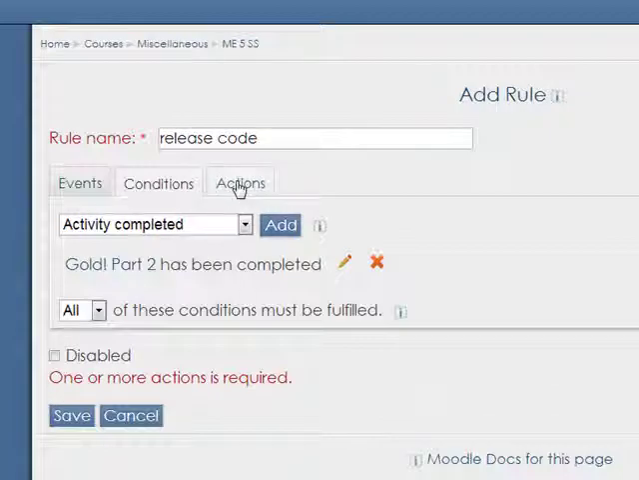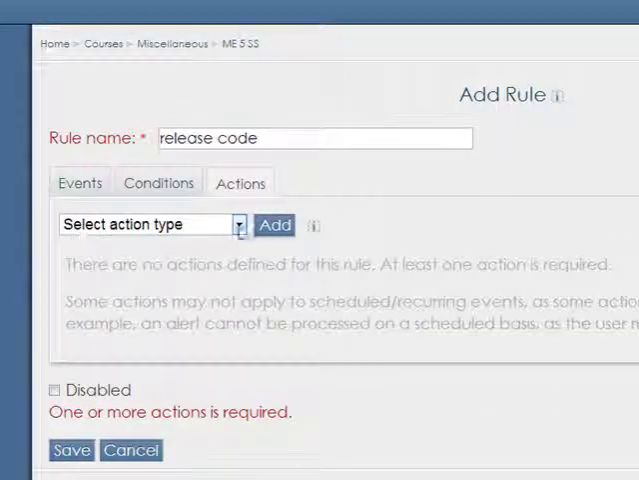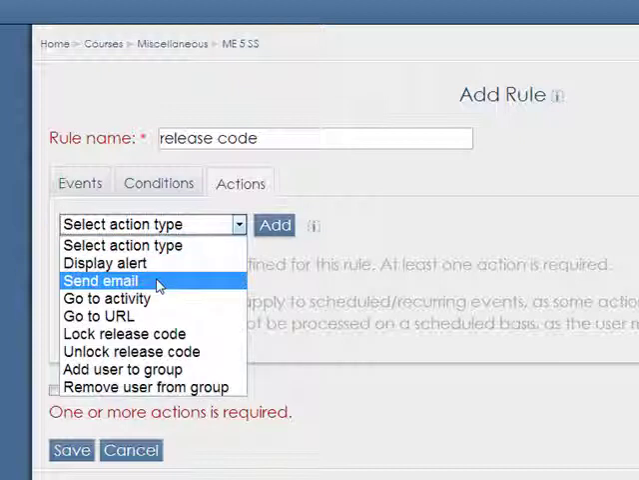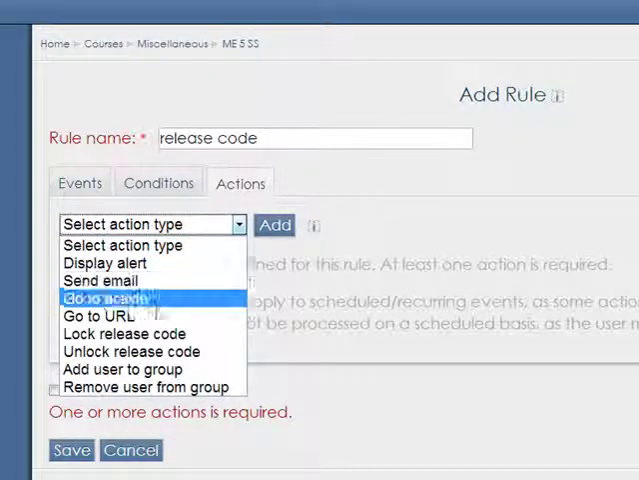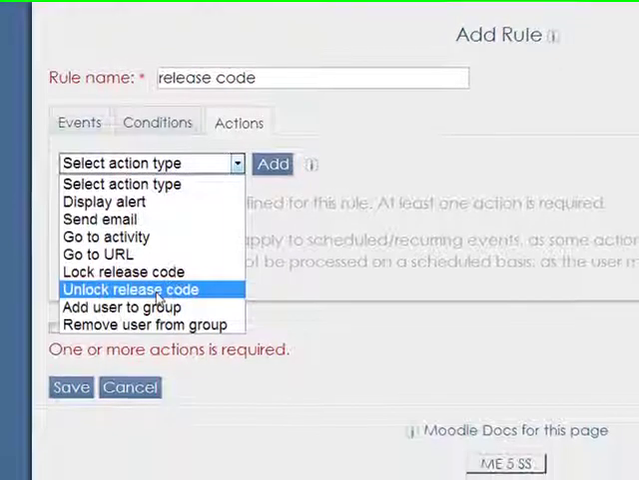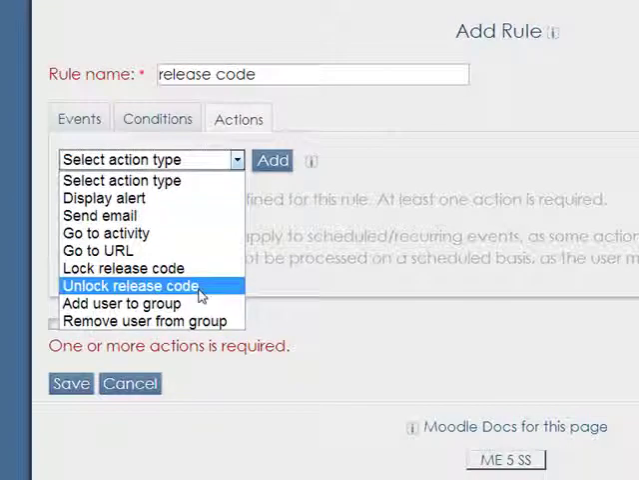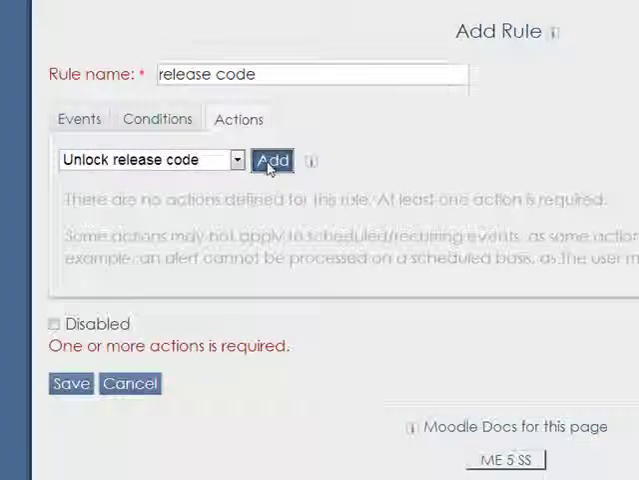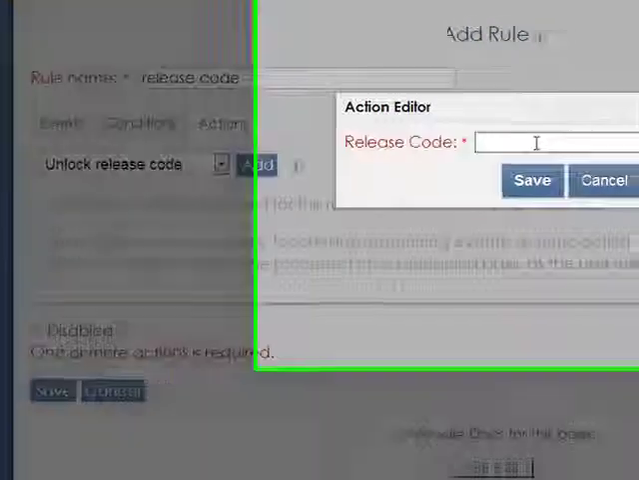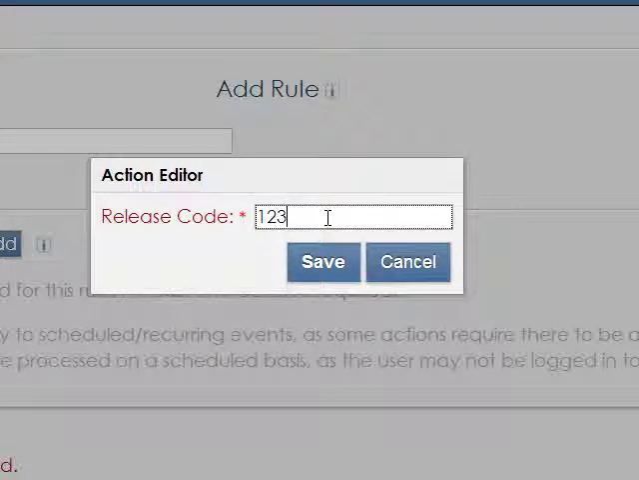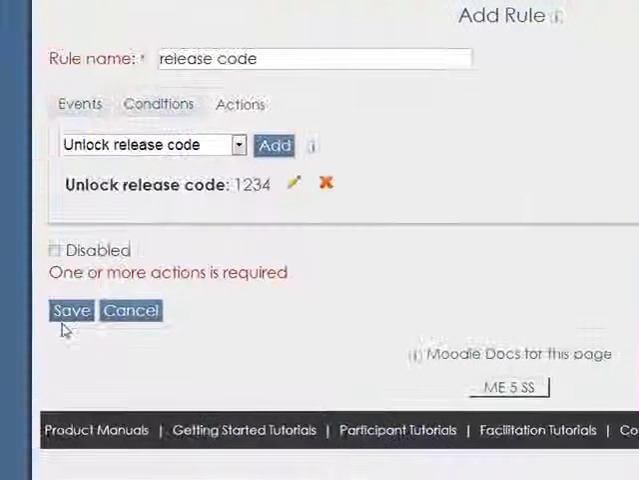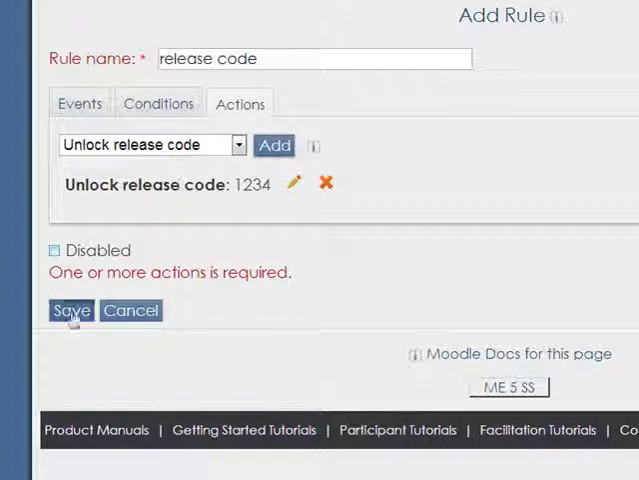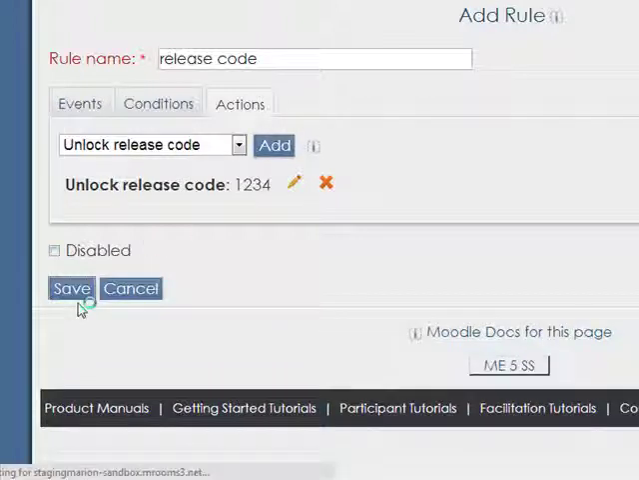Now we're going to set up our action. So under actions, we're going to select the action type. Well, what we want to do is we want it to unlock release code. Do you see that here? Unlock release code. We're going to click the word add, and we're going to put in the release code. It was 1, 2, 3, 4. And we click save. And we are all done, and we're going to click the word save.